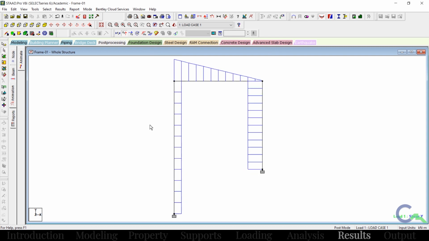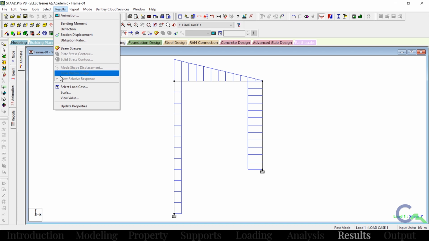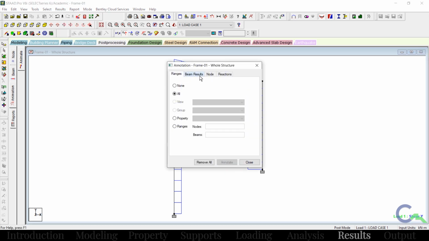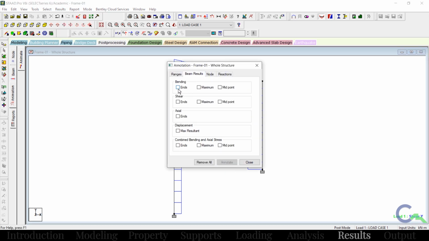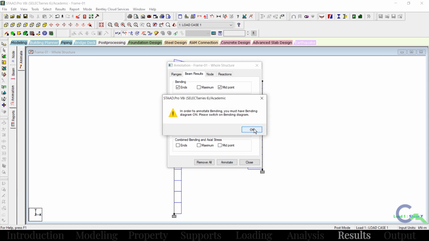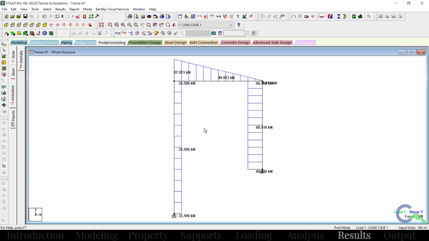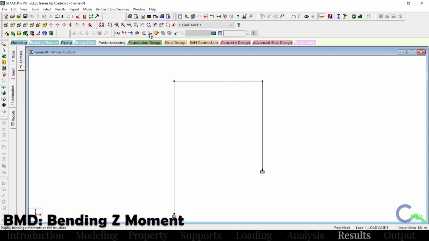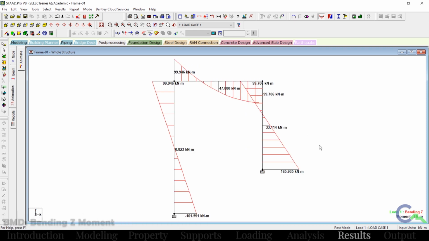If you want to see the values, go to results, view value, beam results. I want to see the bending moment at ends and midpoint, and shear force at ends and midpoint. Then click on annotate. So I can see the values here, the shear force diagram with values. For the bending moment diagram, I will switch off this shear force diagram and go to MZ, which will show the bending moment diagram.